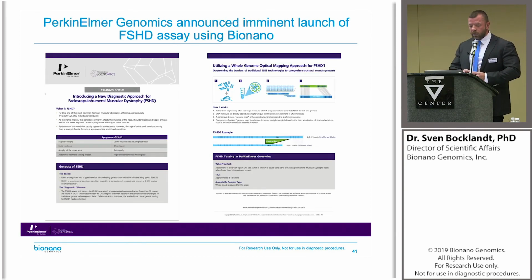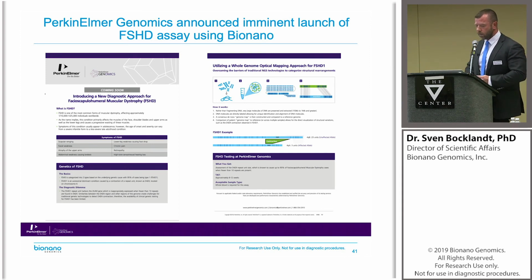And based on these results, PerkinElmer Genomics announced that they're launching an assay using our technology. This is a big deal for us, and so we're very excited about this. We're building more of those applications for different genes in the near future. So you can think of Bionano as a single workflow in the lab with a menu of interpretations. If you want to do a cancer panel, if you want to do repeat expansions, you can get that data out of this uniform workflow.